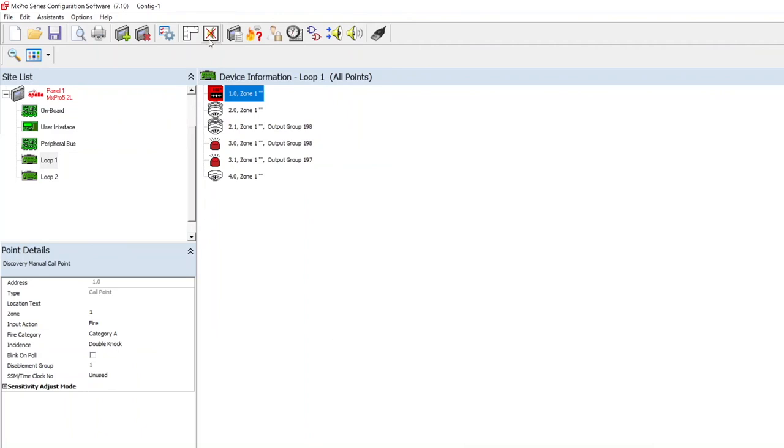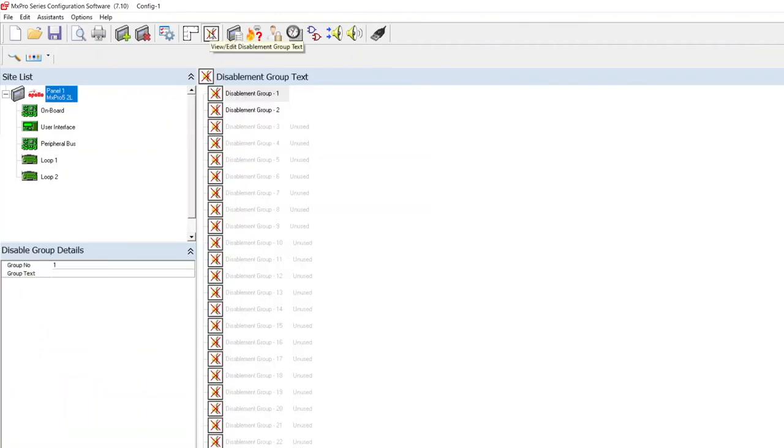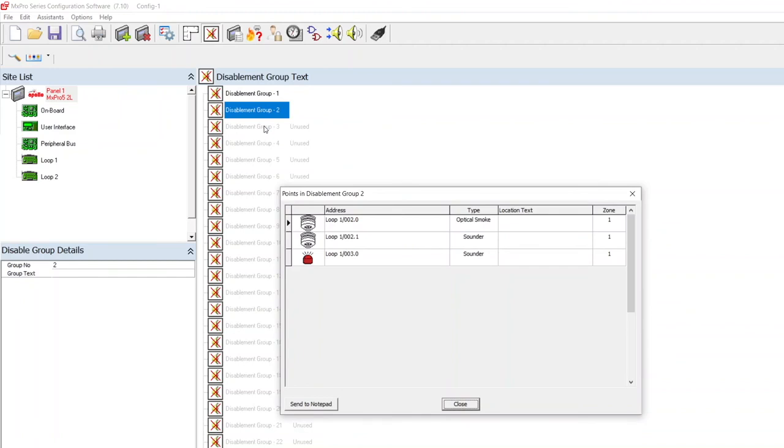Disablement groups can then be viewed by selecting View Edit Disablement Group Text, then right-clicking on a group and selecting Points in Disablement Group. Once the disablement groups have been programmed, the config must be uploaded into the panel.